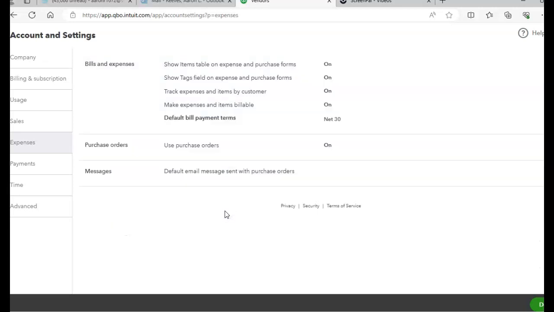So on page 175, it shows the settings you want to have for your products and services and also for your billable expenses. They continue on page 176, and we should have on, net 30, and on. All right. If it all looks good to you, go ahead and click on the done button.